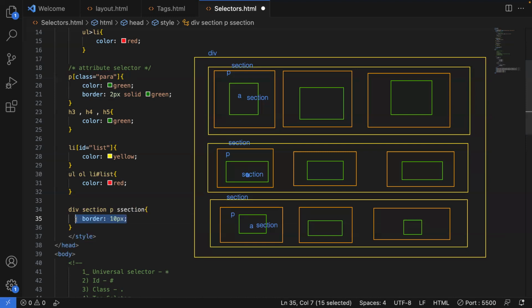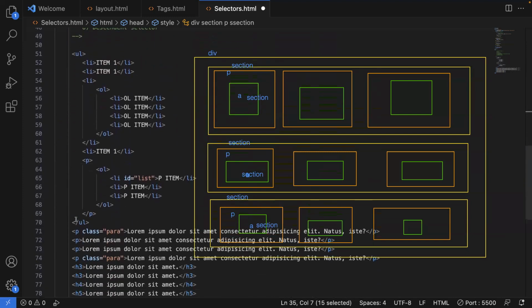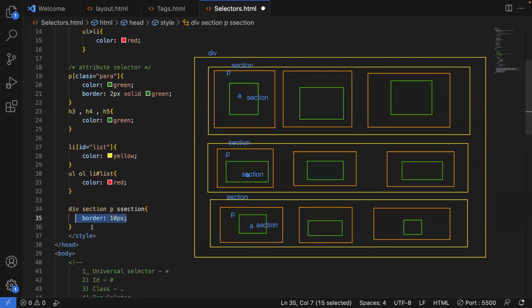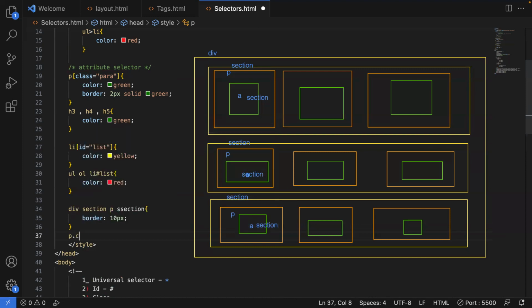Got it? So that's how my descendant will work. There are many other ways the descendant selector can work. For example, I give P of paragraph class para. Sometimes we need to select the paragraphs, but I also want to select only those which have a class of para. So I can use this way also.